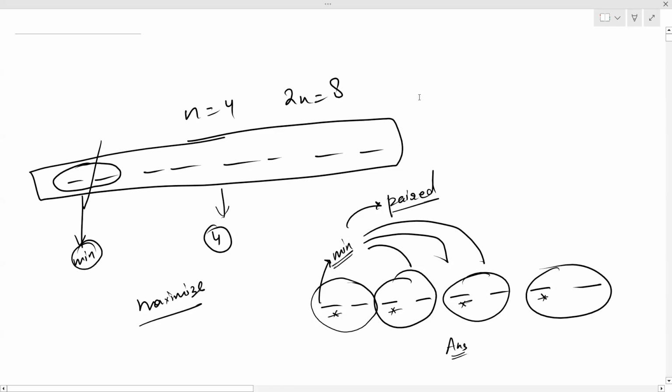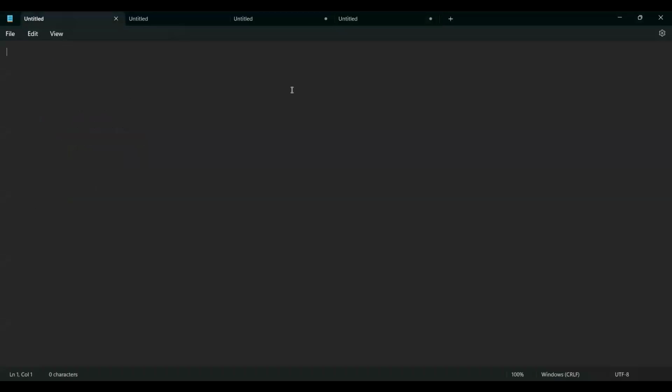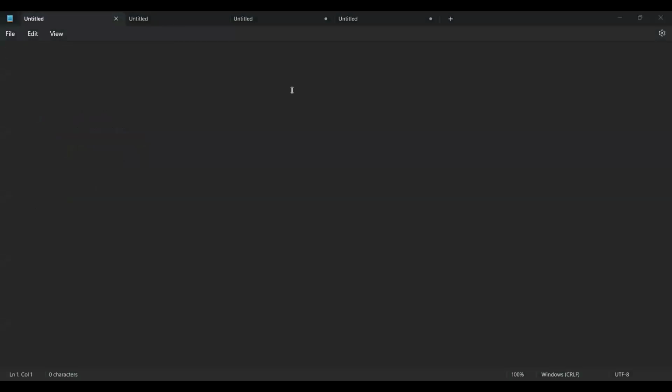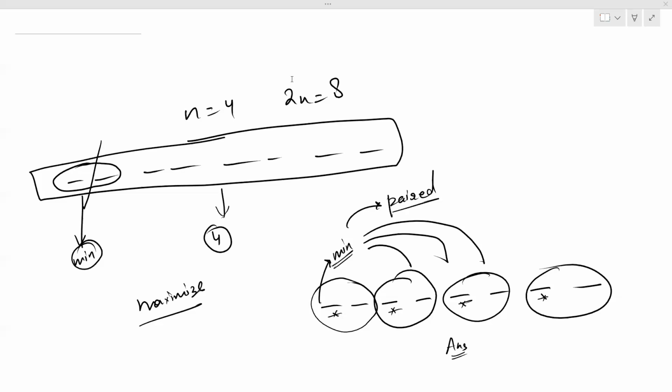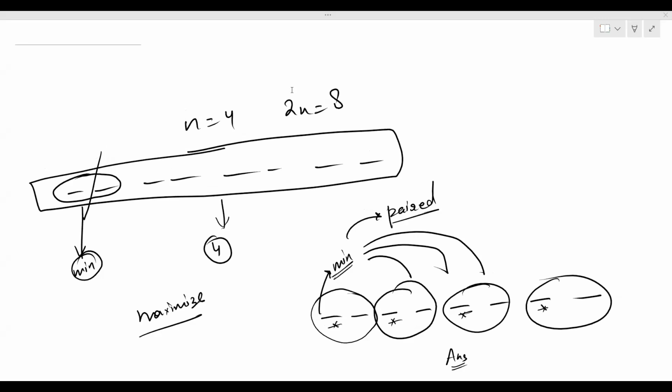Okay, so let me show you the implementation. Just give me a second. I'll have to copy the implementation. Where is it? Okay, this is it.